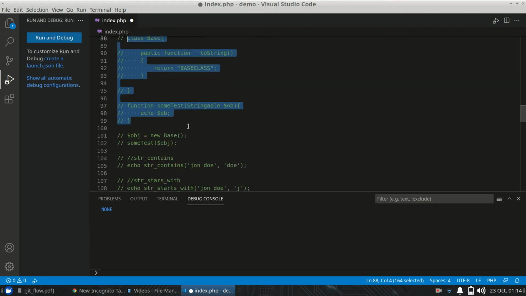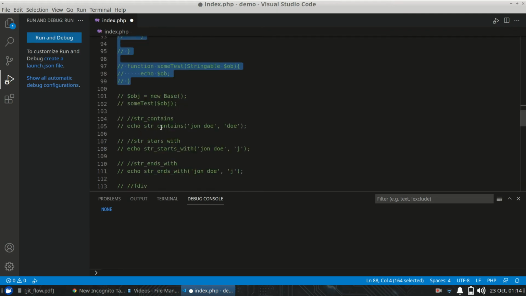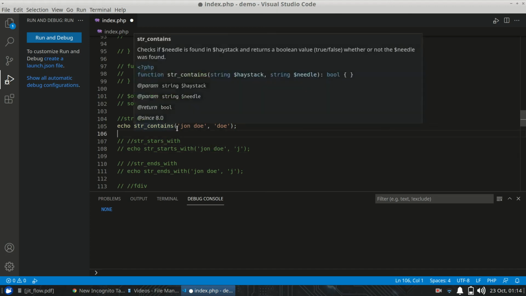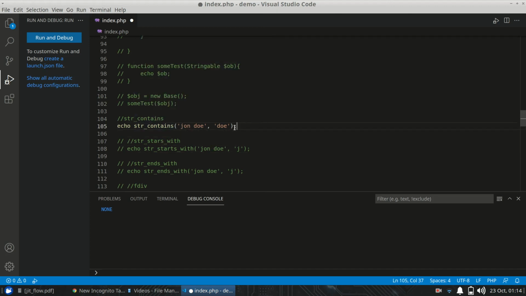The next feature is the str_contains function. The str_contains function works like strpos. Okay. So it takes the string and the searchable string, whatever you want to find, and it returns true or false on the basis of the result.